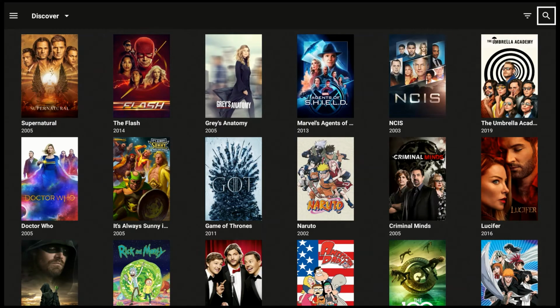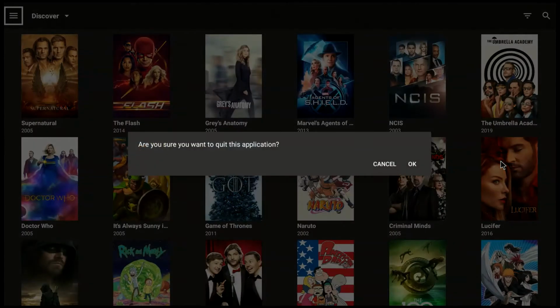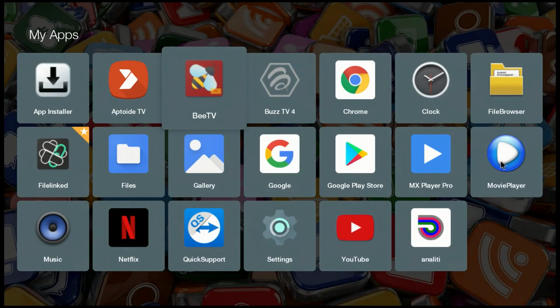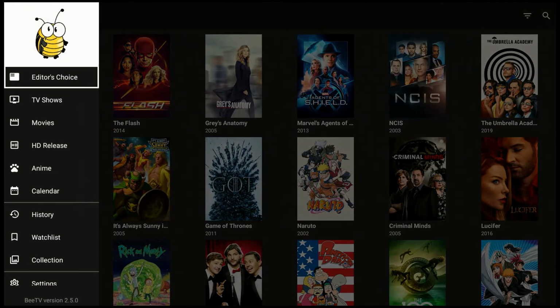Okay, now the first thing we do is we go over to our little settings icon in the top left here, and we're going to select that. And as you can see, the B looks kind of funny, so what we can do is we'll back out, hit back again, select OK. All right, now we want to reopen the app. All right, now we're going to go back over to our little settings icon. We're going to open it up.